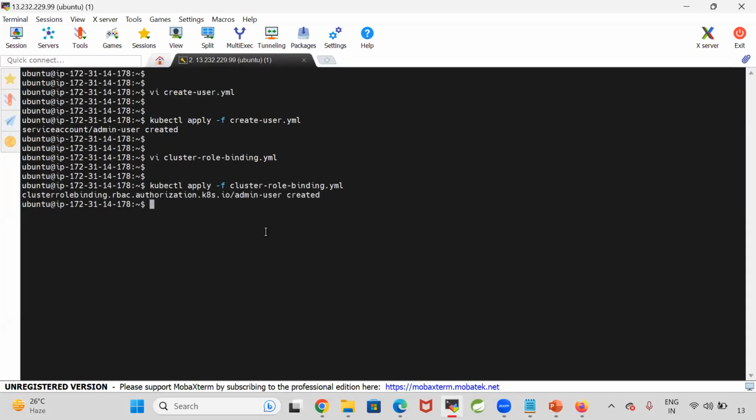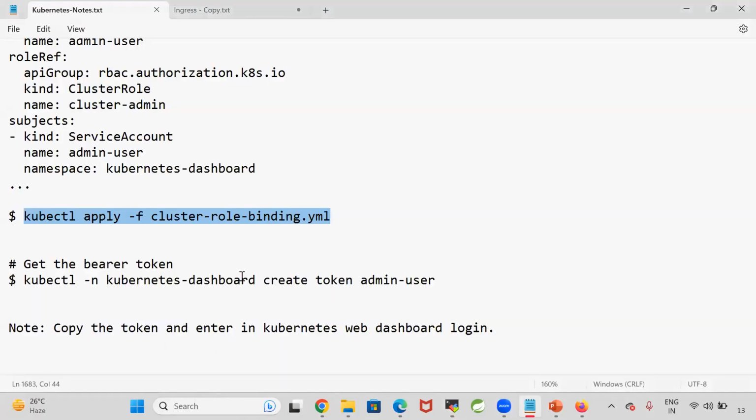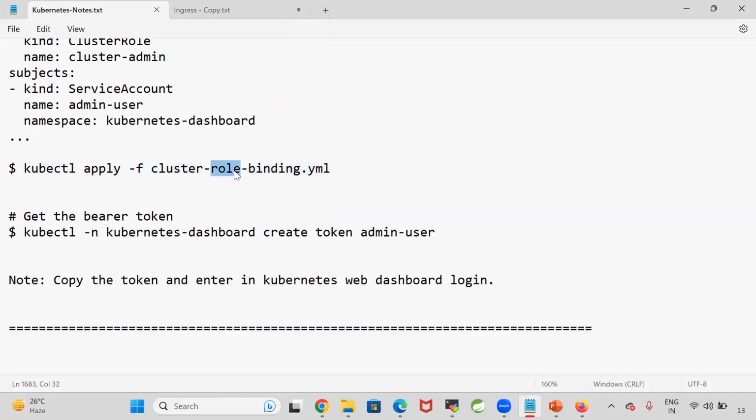Perfect. So here I have created two manifest YMLs. One is create user, and I have applied that. With this, my admin user account got created. Then I have created one more YML, the cluster role binding YML. That YML file contains the role creation and role mapping information. I have applied that YML also. After this, once the user is created and the role is created, we can get the token for that admin user.